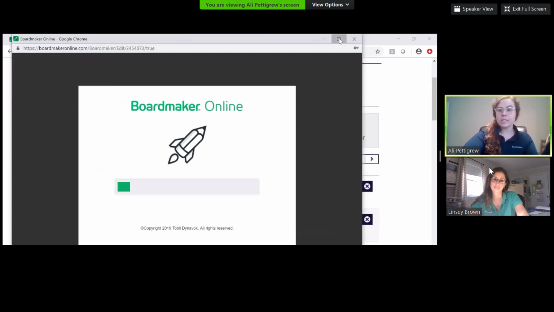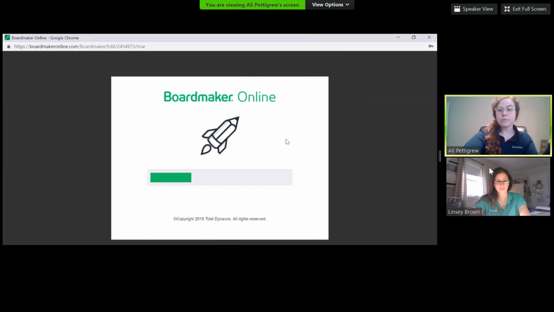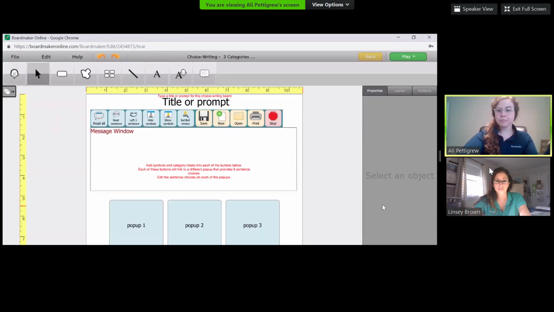Now there are a few different opportunities available with this template. There's a couple of different ones that give you 5 categories and 5 sentences, just different numbers. I like the 3 categories here just for the sake of time.